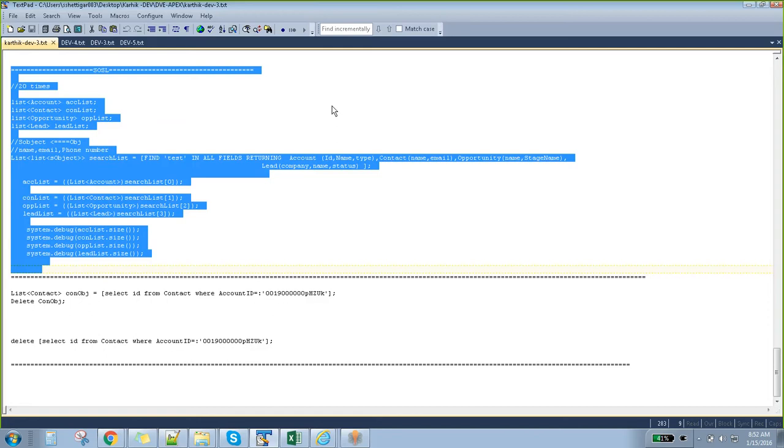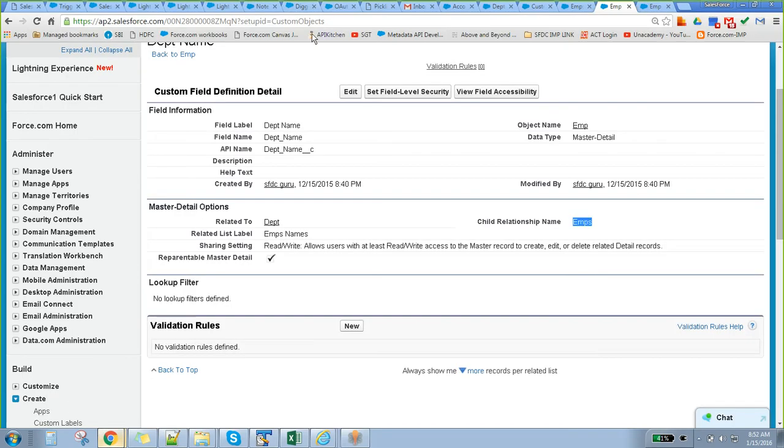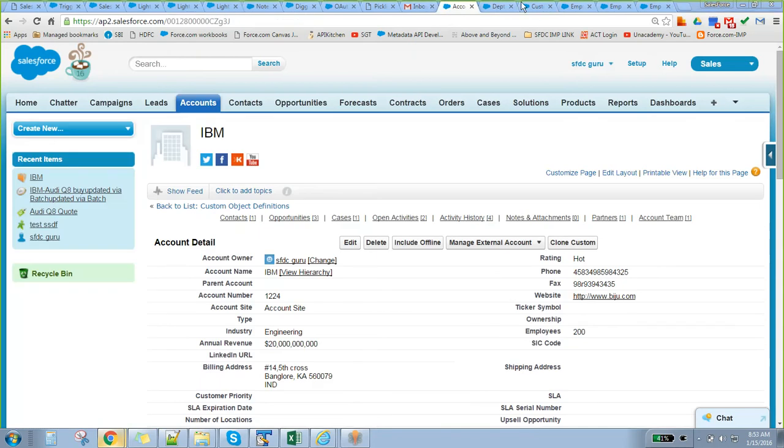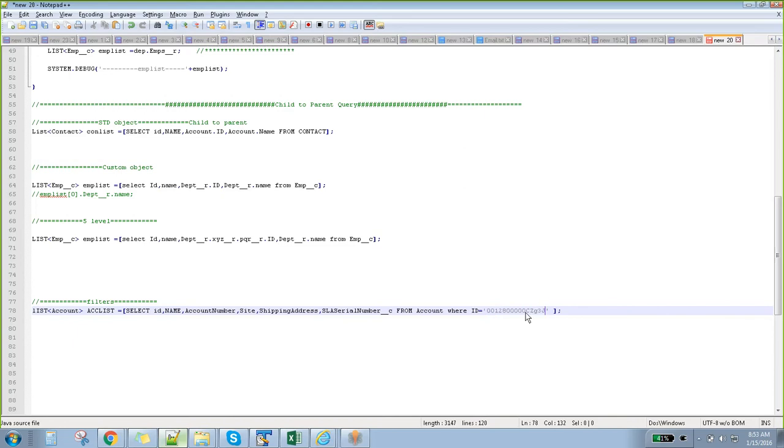Let's assume our ID will be this one. Put the ID, something like this. And let's say you want to check for a name equal to something like IBM account. This is how we can put a filter, either for a child query, a parent query, or a parent-to-child query, anywhere. We can put a filter something like this.